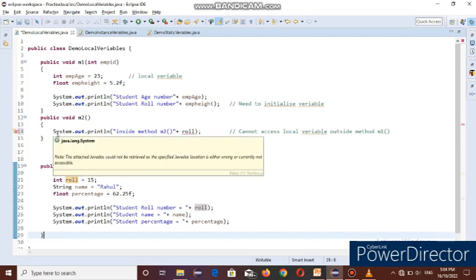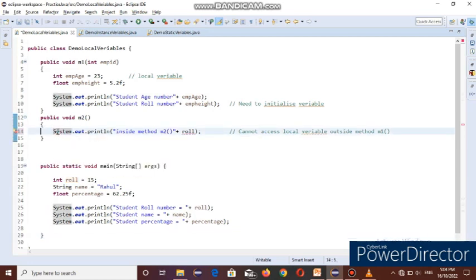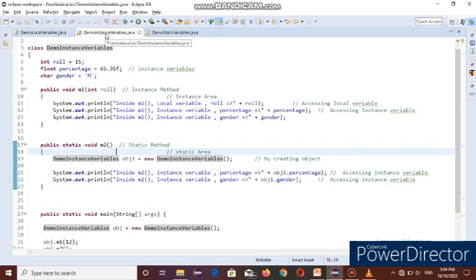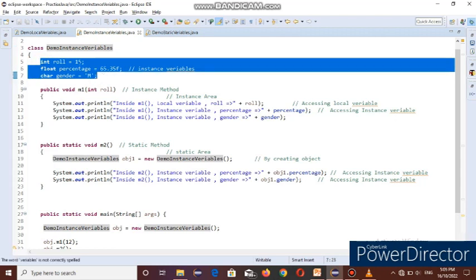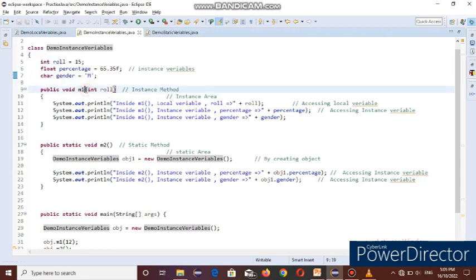This is all about the local variables. If we want to talk about the instance variable, let's see how it is used and how we can declare all these instance variables. As we know, instance variables are the variables which are inside the class but outside the method. So these are all the instance variables, inside the class, outside the method.